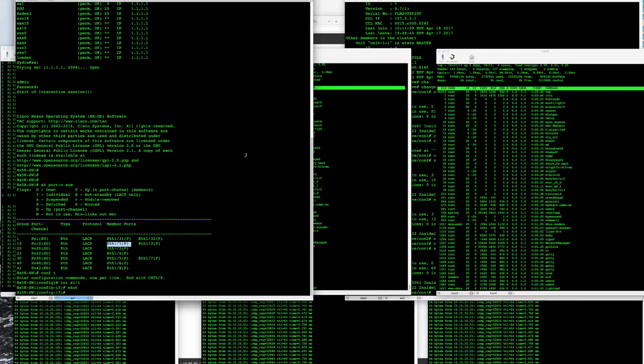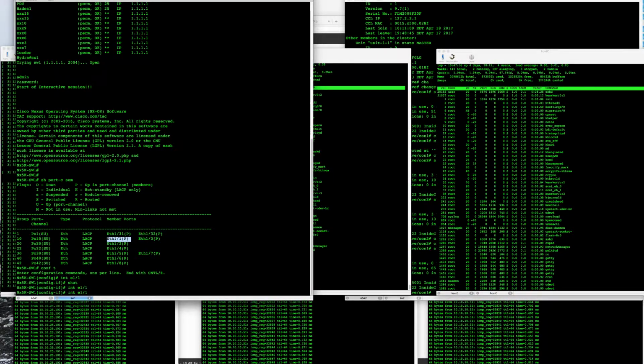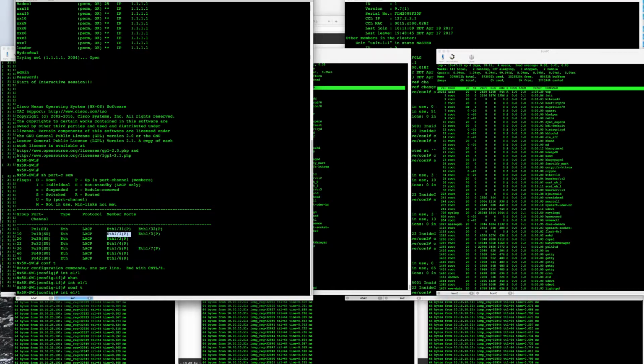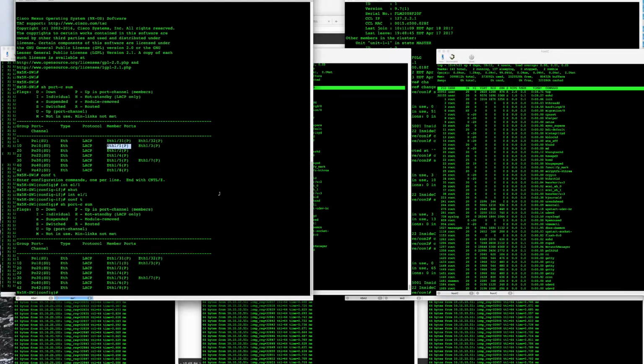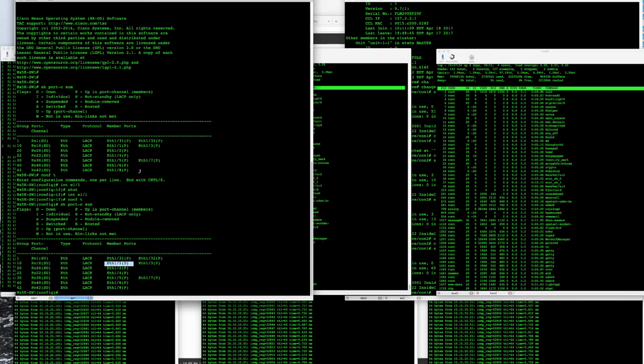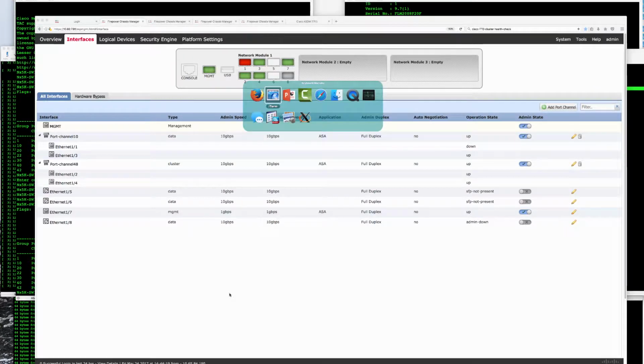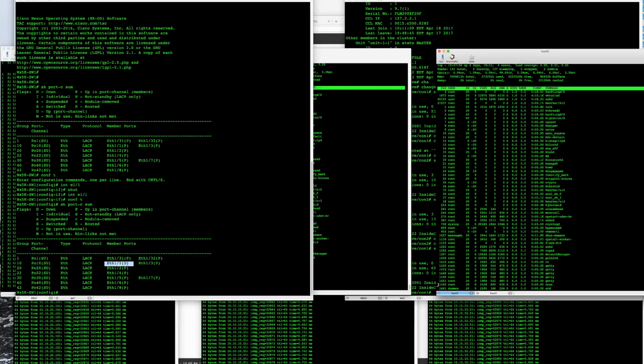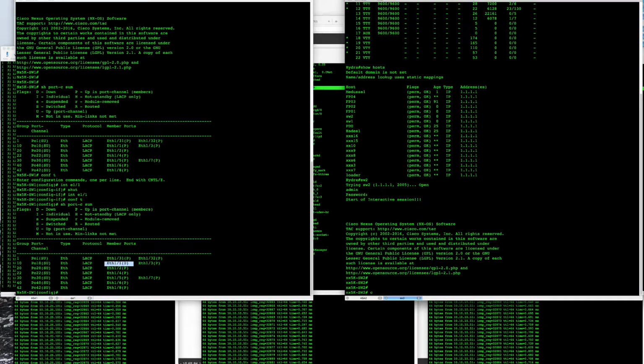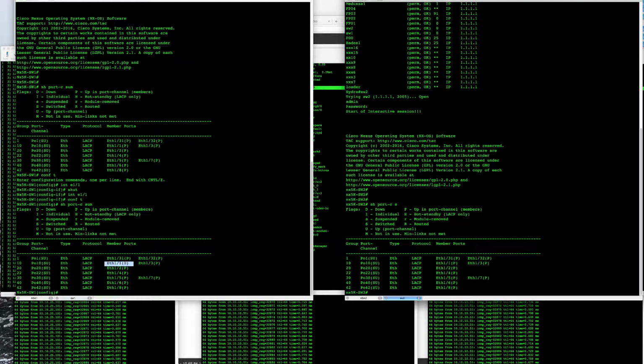In the meantime, I'll just take another look at the port channels on switch 1. And I do see 1.1 port as down. And now I see that port is also showing down on the chassis manager. We'll proceed and do the same on switch 2. Show port channel summary there, shows Ether channel, Ethernet port 1.1 as up.